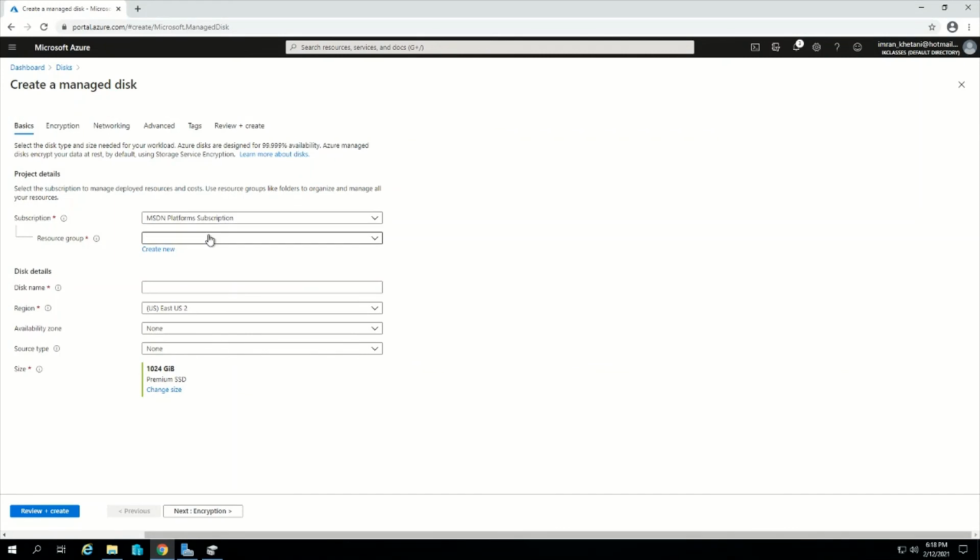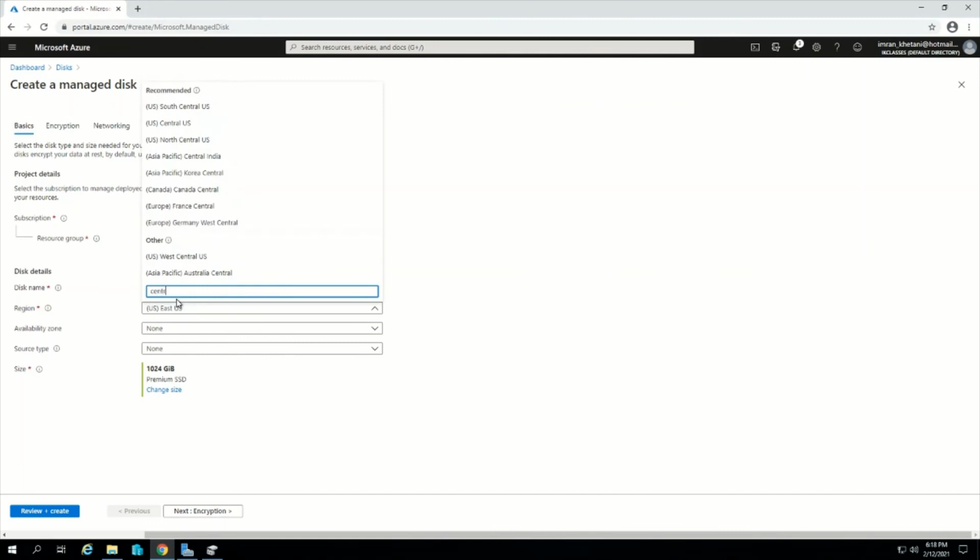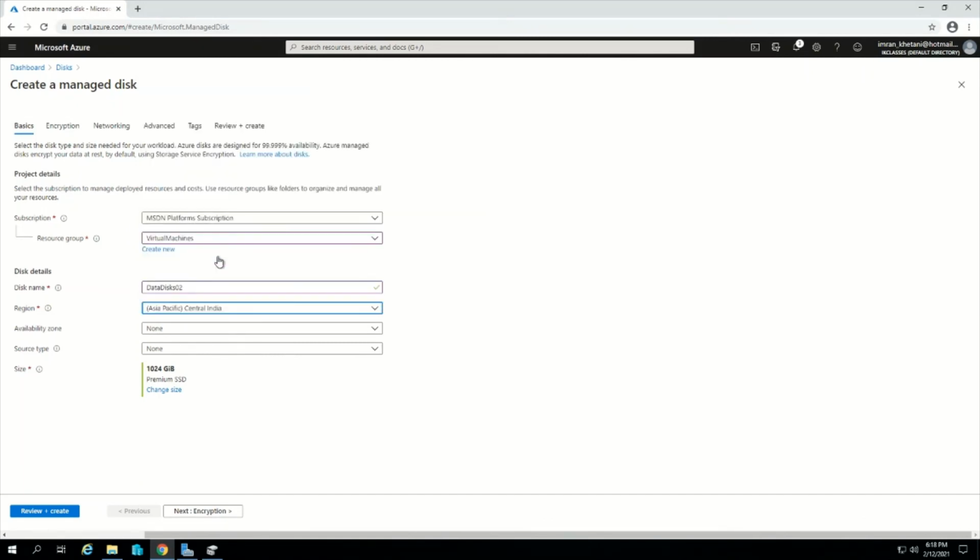Let's say I'm using a resource group. I'll be using a new resource group, or you can use the existing one. Let's say I'm using the virtual machines resource group. Let's give it a name, data disk 02. The region, where do you want to store your disks? I'll be storing it in Central India. Then the availability zone, it's not available because in Central India we don't have an availability zone.